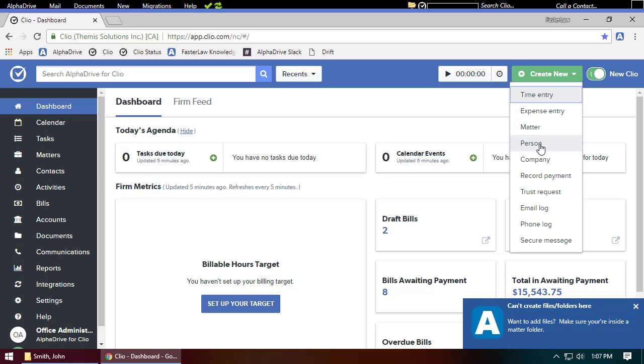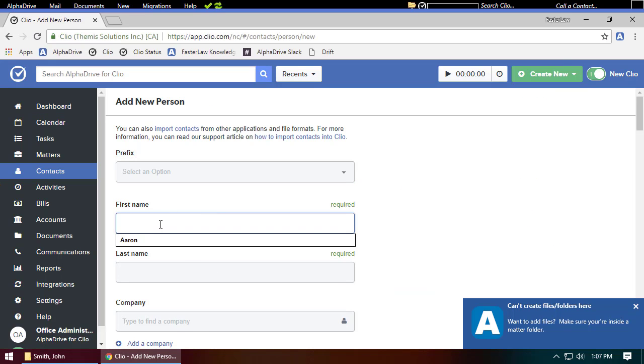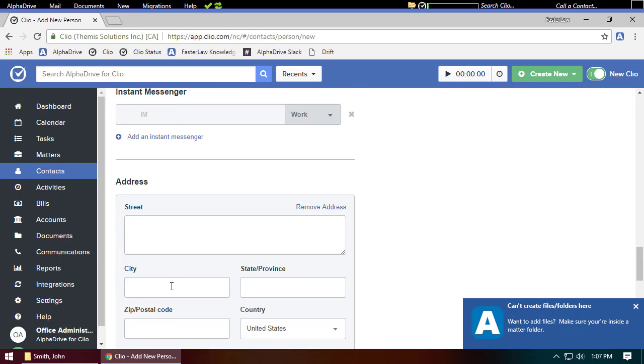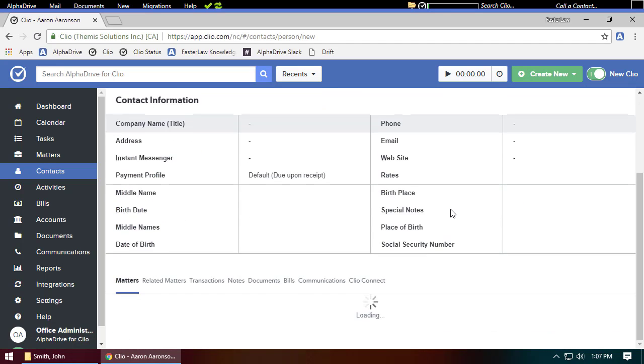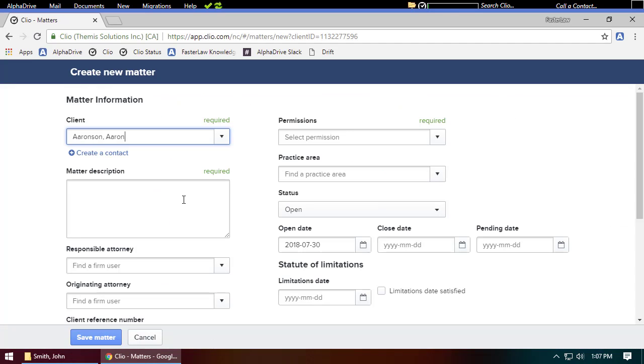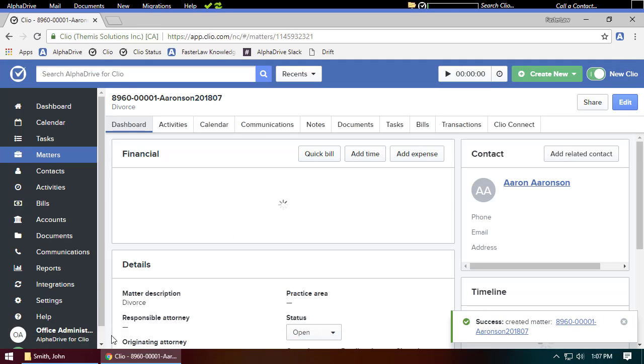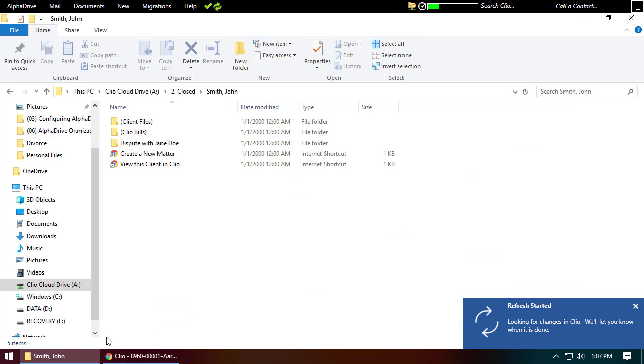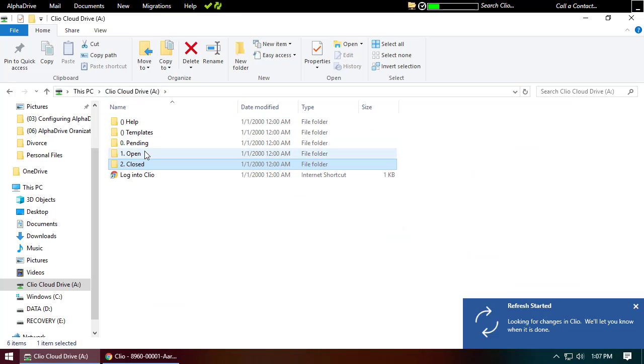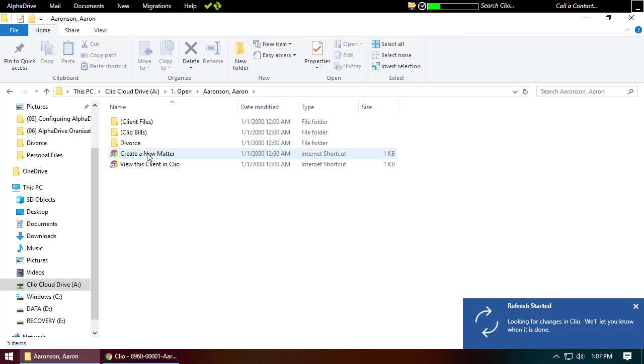For example, adding a new client in Clio named Aaron Aronson with a matter called divorce with an open status will create a folder called Aronson Aaron inside the open status folder. This folder will then contain a matter folder called divorce.